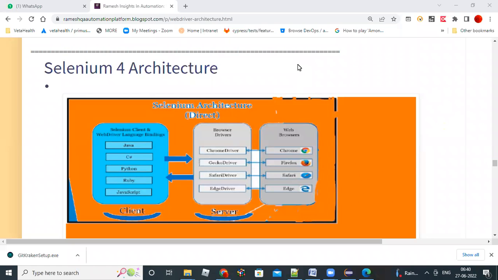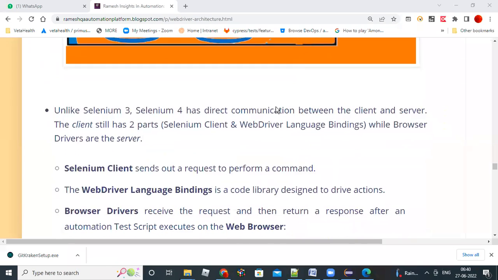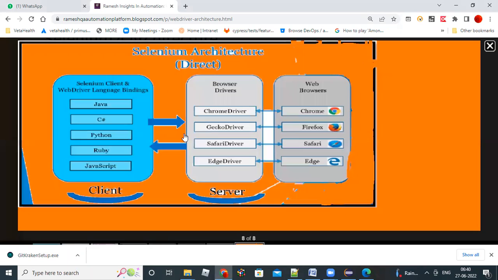Okay, so I want to discuss the Selenium 4 architecture and the differences between Selenium 3 and Selenium 4. First, let's understand the Selenium 4 architecture.